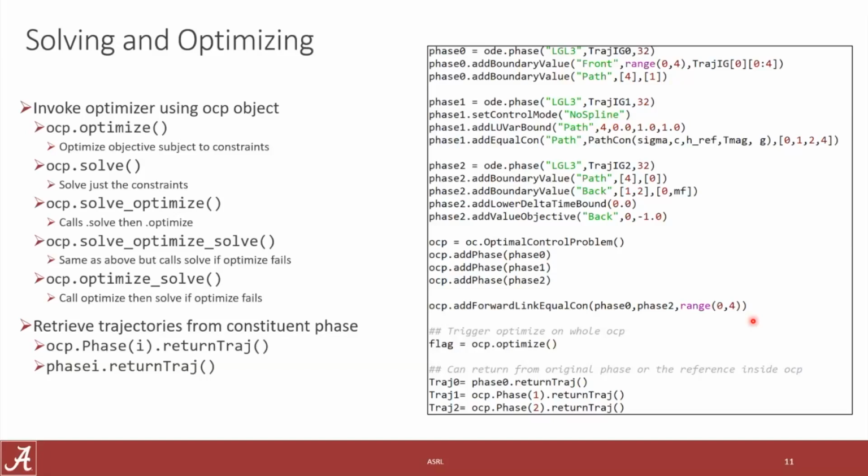Yeah, then you do link equal constraints and define a function for what you need. And another useful note to this too is that a single OCP can have multiple of these add forward link equal constraints as appropriate.